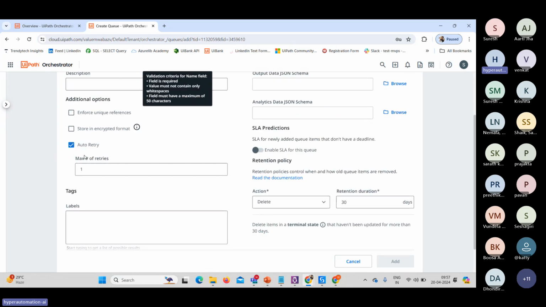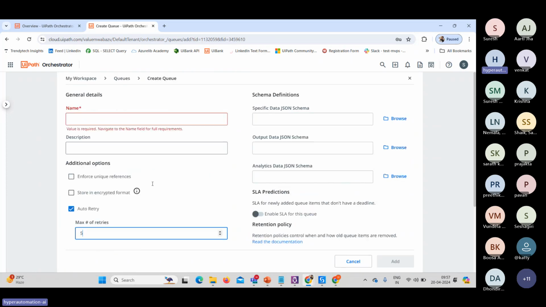So we have something called auto retry. So how many retries can you go with? The maximum retries is 50, but ideally you will try to go with three, right?